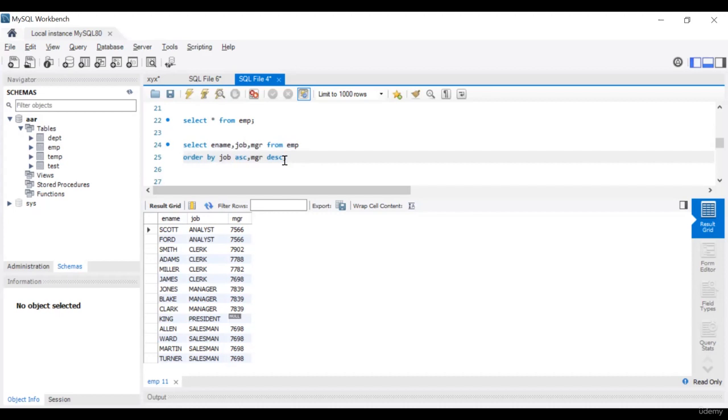So the ORDER BY clause can be used simply for sorting the data, in whichever order you want to display, sometimes based on the columns, in ascending or descending order. This is one of the clauses we are going to use very frequently. So that is the ORDER BY clause.